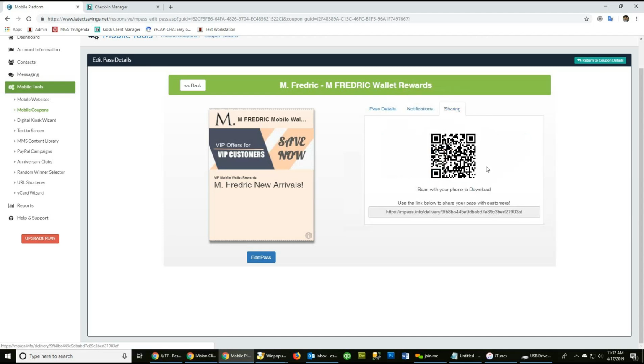And then the sharing piece, I'm not sure to what extent people are going to be sharing this, because you are going to be incentivizing people to download this or to save it into their wallet from a text message. But you can incorporate some type of sharing aspect as well.